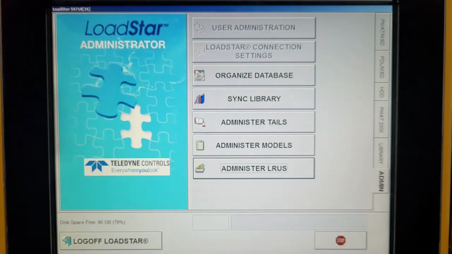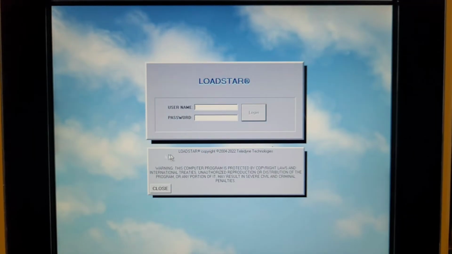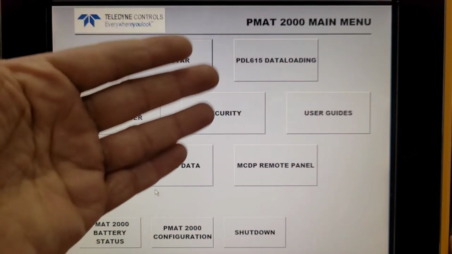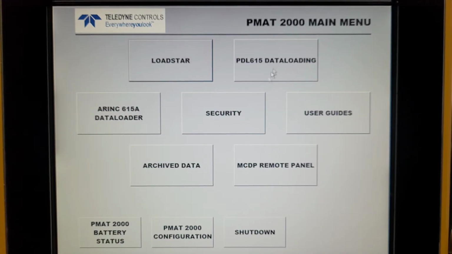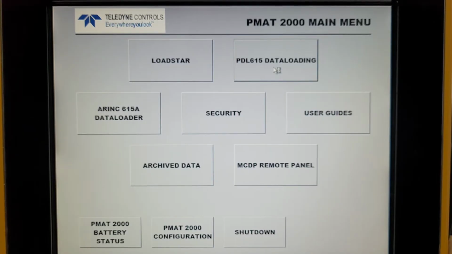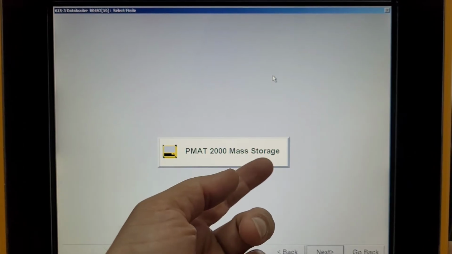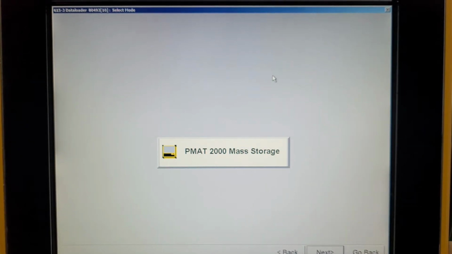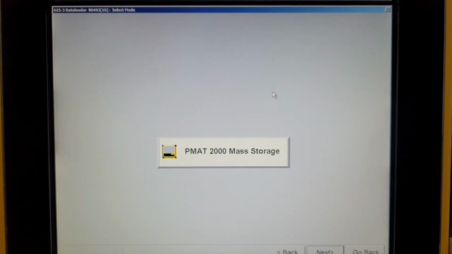So once everything is done over here, you can just log off this software, which is Loadstar. You click on close, then you will come back to this screen. Now for uploading the 615 software, we'll go in this one. Now here it is asking upload from where, Pmat 2000 mass storage. If you have connected another external drive, it will show option over here, floppy disk or external drive. So right now nothing is connected, we'll select the mass storage.